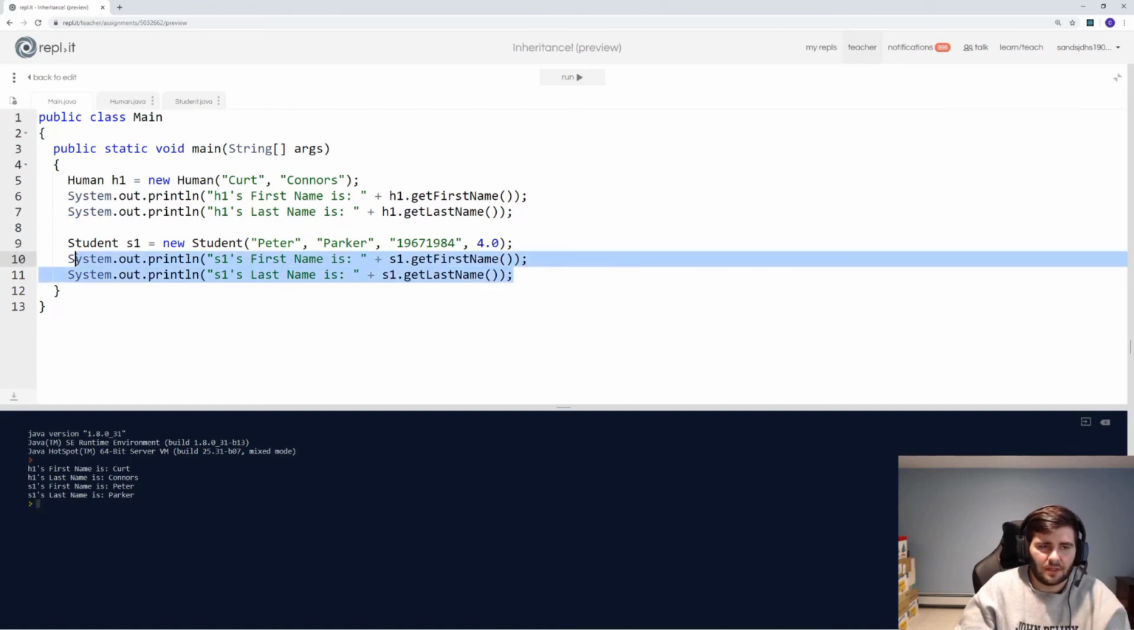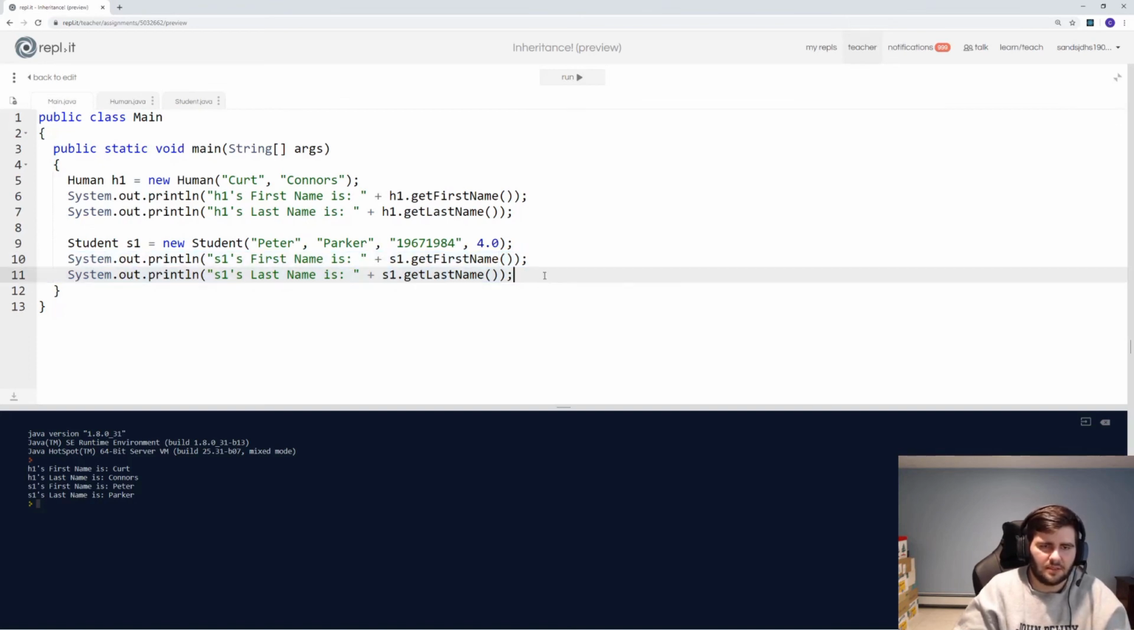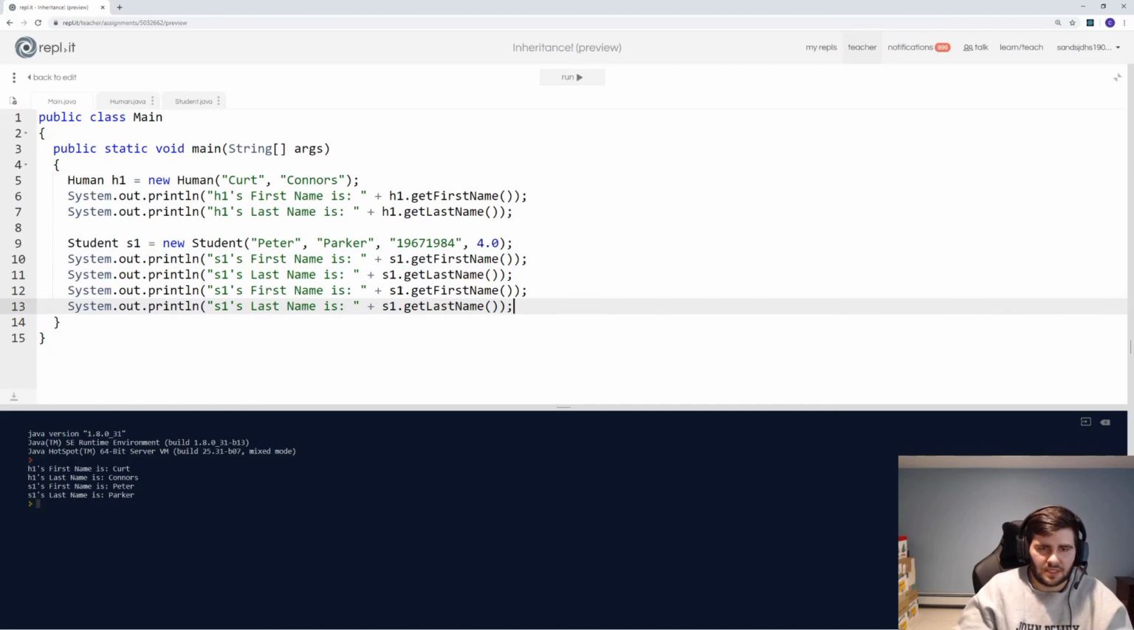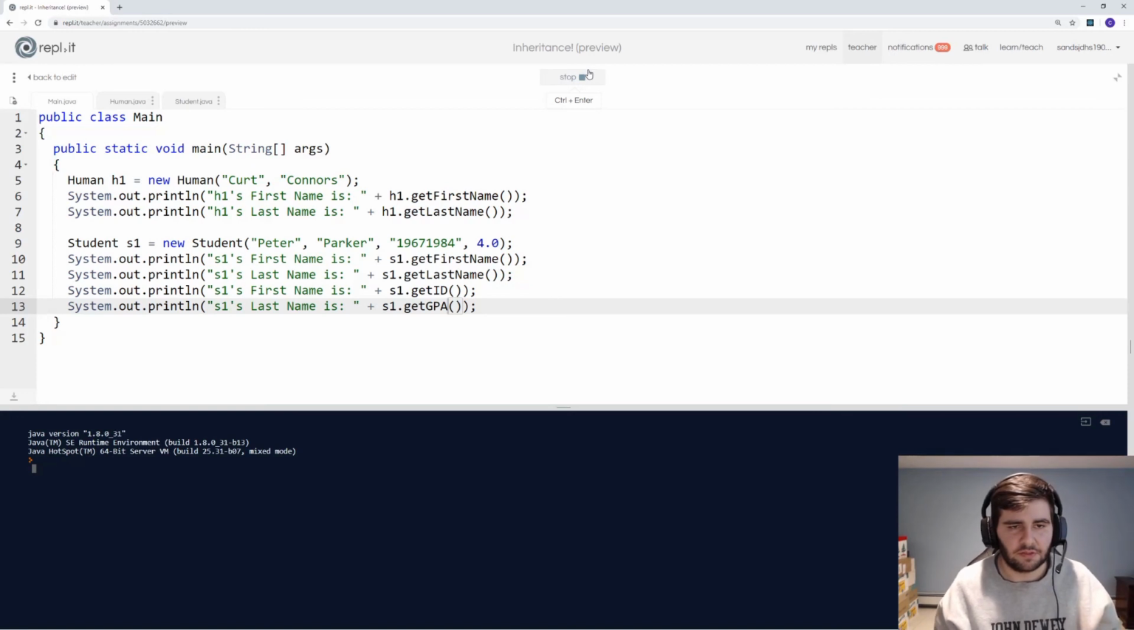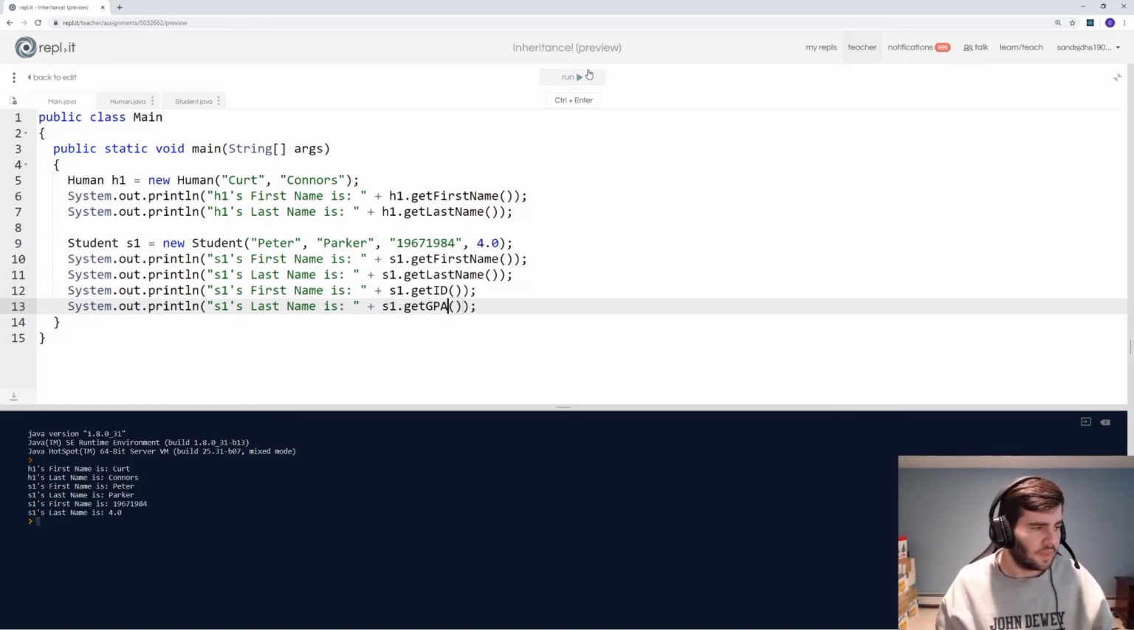Let me just copy this and paste it again and just change these last two to getID and getGPA. And you'll see also it can access its own member methods and do its own thing entirely. So that's a very, very quick and reduced lesson on inheritance. We're going to be talking about that for a lot of this week, but this is a good place to stop, a good first part.